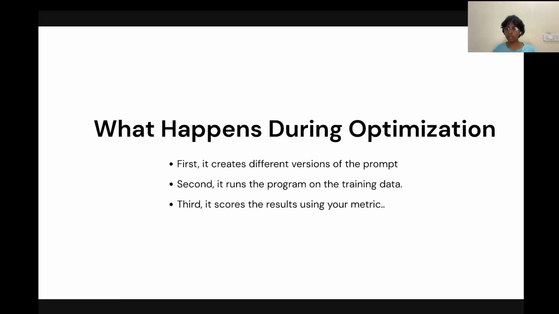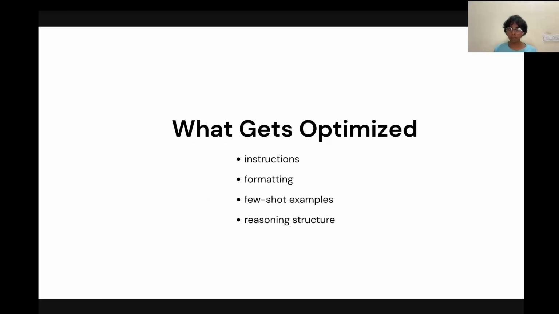Now, what happens during the optimization? First, it creates different versions of the prompt, different instructions and different example formats. Second, it runs your program on the training data, like what I explained previously. And third, it scores the results using your metric. And finally, it keeps the prompt version that performs the best. And all of this happens automatically without any manual intervention. What gets optimized? DSPy can optimize instructions, formatting, few-shot examples, and the reasoning structure. It cannot magically make the model smarter. It only makes your interaction with the model better.